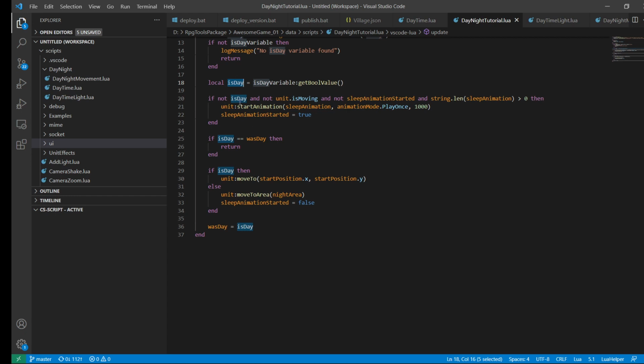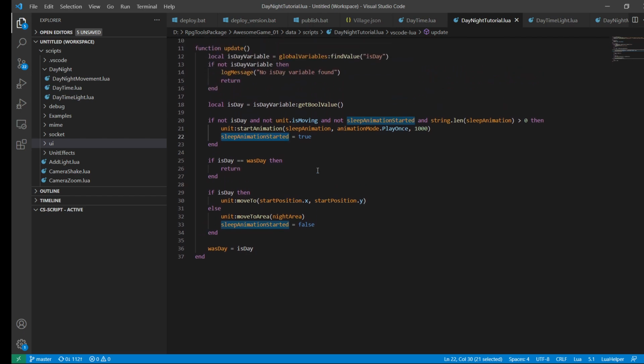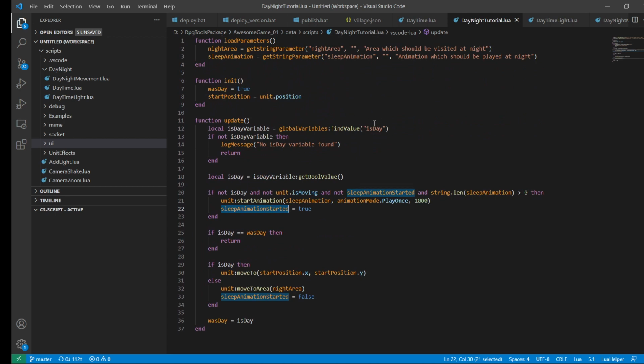And yeah, when it's not day and the unit is not moving anymore and the sleep animation wasn't started yet, then it would start the animation and set a flag that it has started this animation. And when you switch between day and night, then the unit either moves to the start position when it's day or it moves back to the night position. And that's just an example of how you can use the variables I exposed.